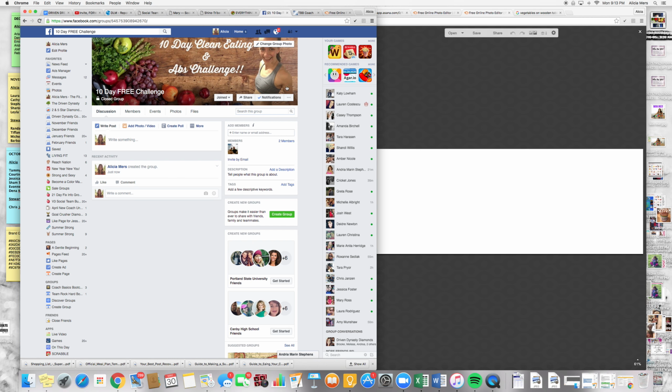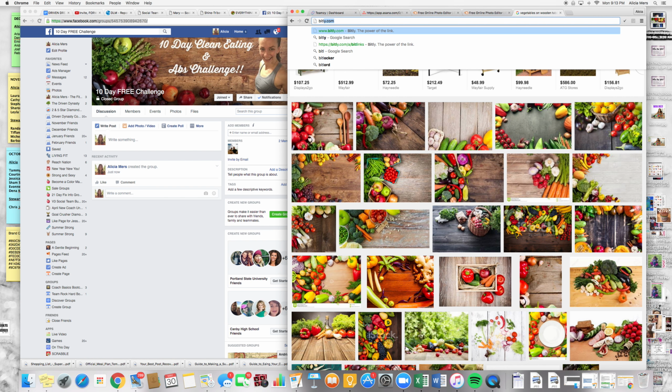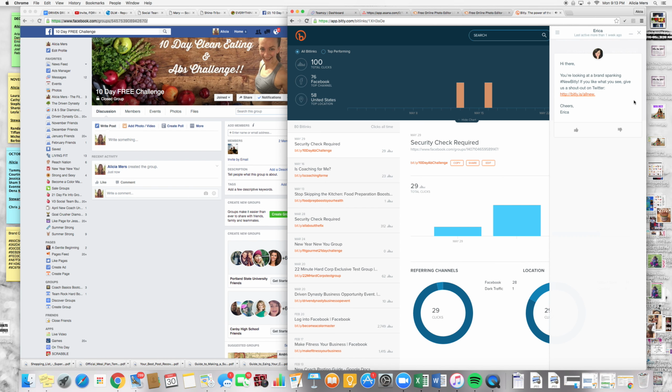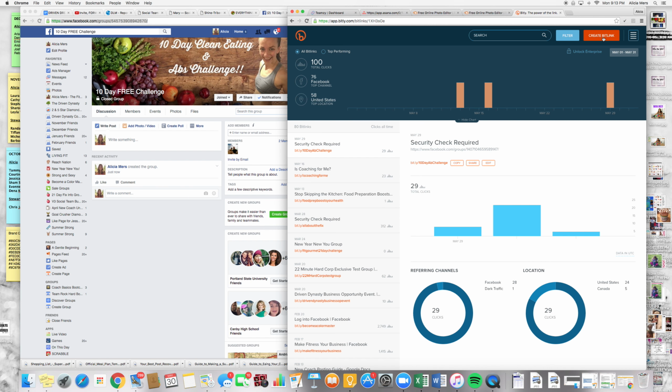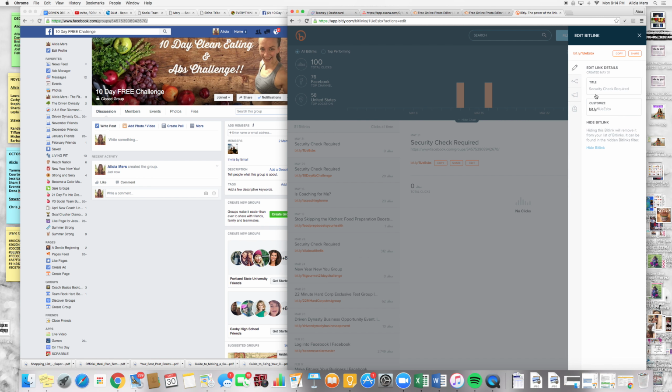Okay, now what you want to do is you want to put this link into bit.ly, which is going to allow you to shorten it. So you're just going to copy it. I'm going to come over here and go to bit.ly.com. And then you're going to create bitlink, paste it into here. Okay.